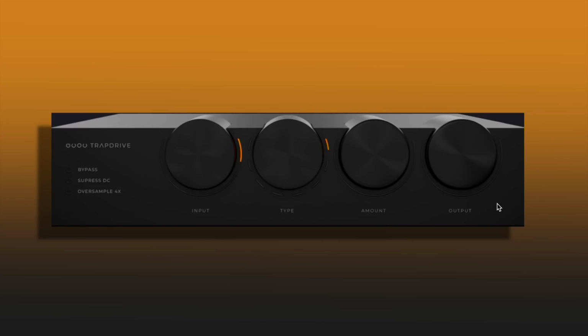So this is what it will look like inside of your DAW. It just has 4 different dials here. I think the type here is the type of distortion, and this is the amount here. So I've thrown on an 808 loop and let's see what it does.